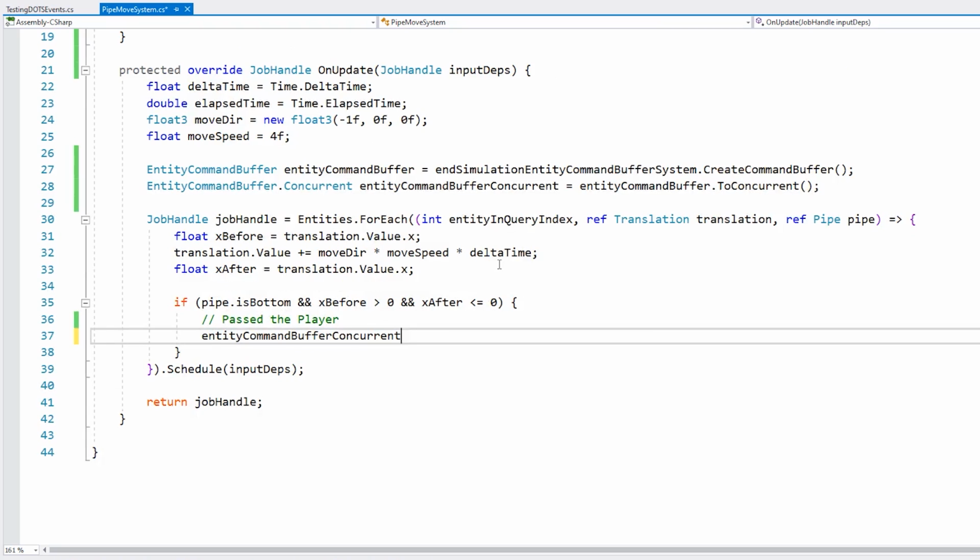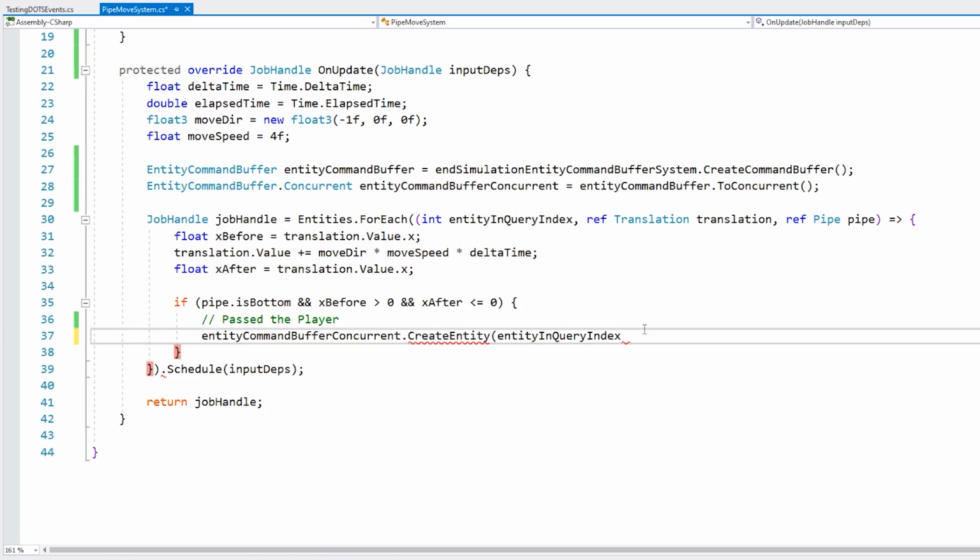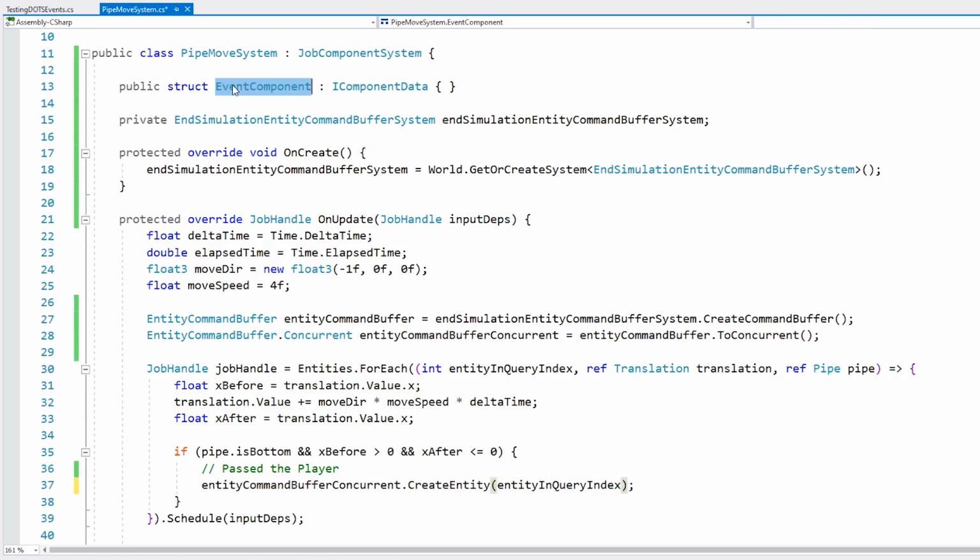So we simply use the command buffer in order to create an entity. Here for job index, we pass in the entity in query index. And just like this, we are creating an empty entity. However, we don't want it to be empty. We want it to have our nice event component.